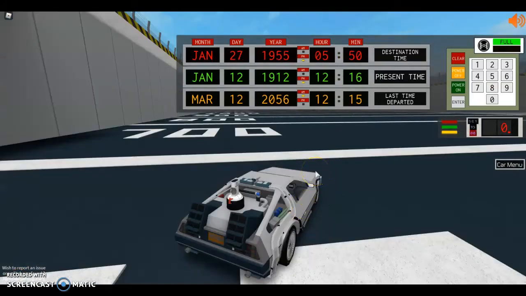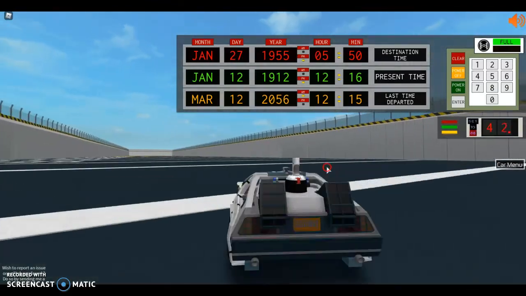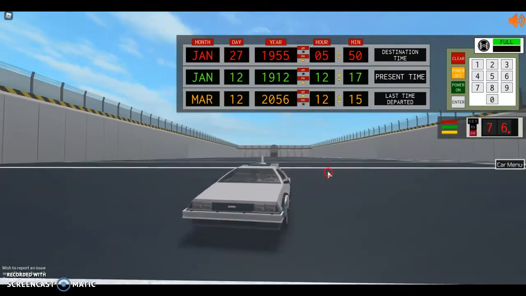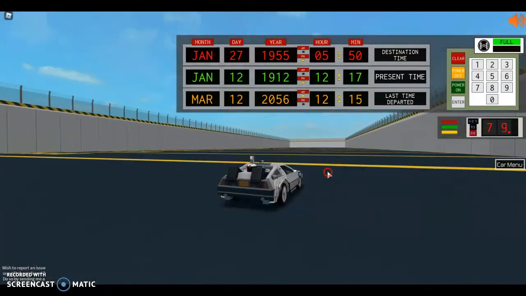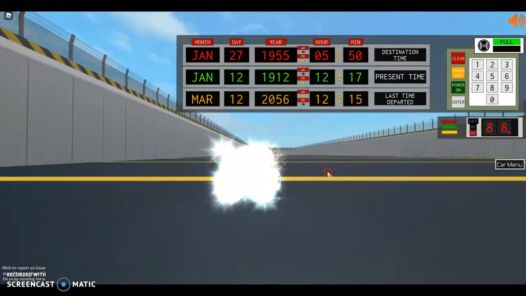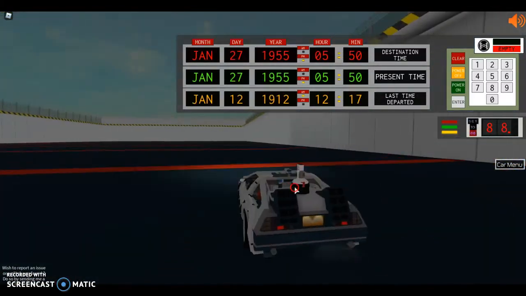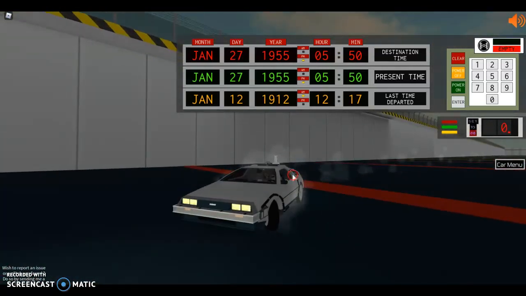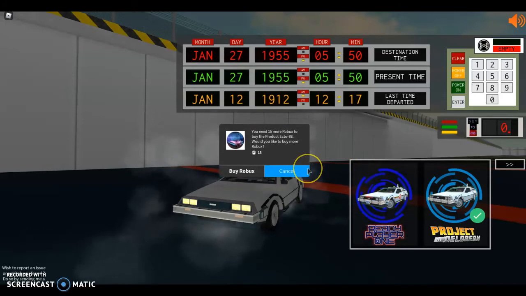Okay, guys, we are back, and now we are going to 1955. Yeah, this is gonna be cool. I messed up like 20 times and I couldn't get it. Hit the gas, hit 88. There it goes. Well, guys, let's go play with the other car. Oh, that's 15 Robux.